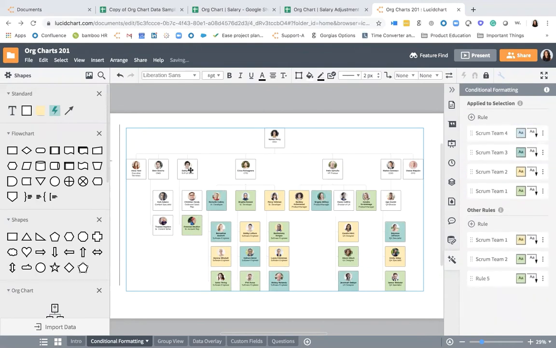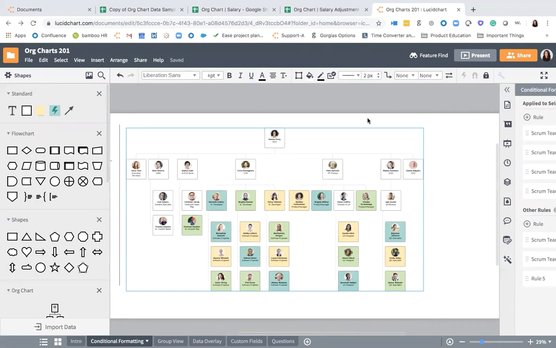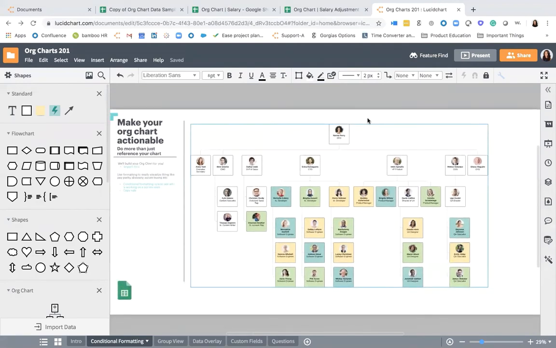So you'll see that now we've got a really great colorful org chart where we can see beyond just the reporting structure. Again, being able to actually gain these actionable insights will allow us to make changes and decisions based off this org chart. So here I can see all the folks that are working on different project teams.